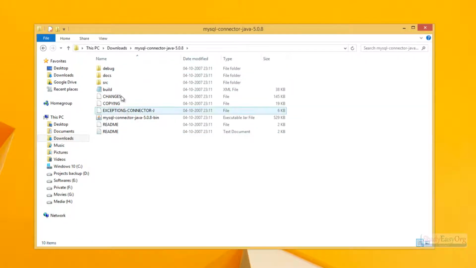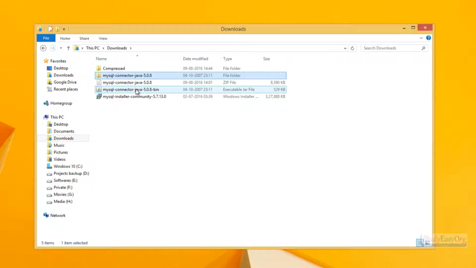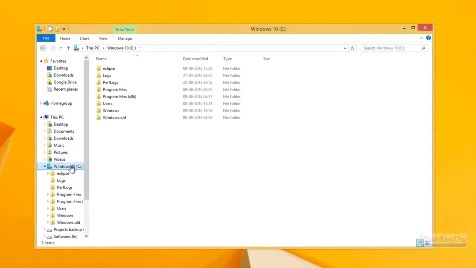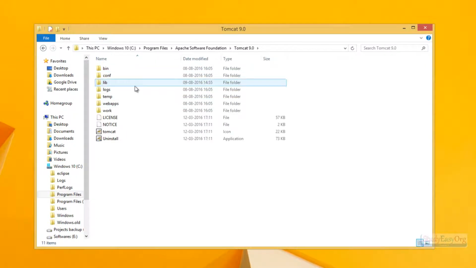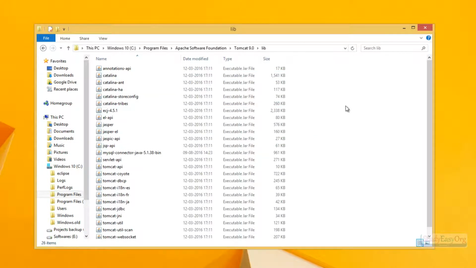Here are all the files related to this connector, out of which we need this particular file, which is MySQL connector java 5.0.8, and I have in fact copied this file and pasted it in here. So we have this file and let me copy this from here and let's paste it inside our Tomcat directory here. So this is the Tomcat directory. Inside this lib folder we would be pasting this jar file.